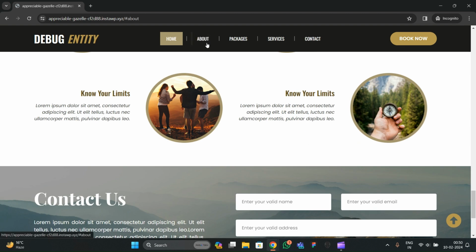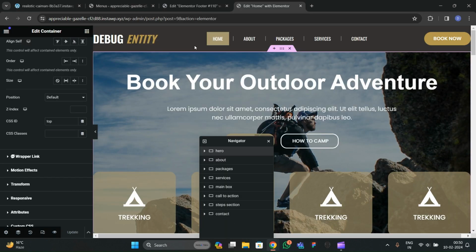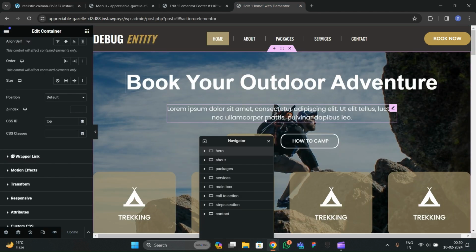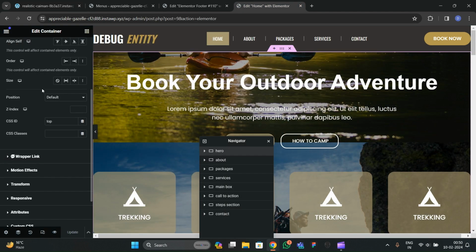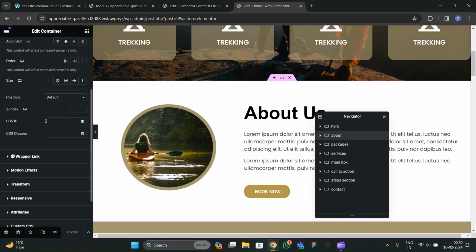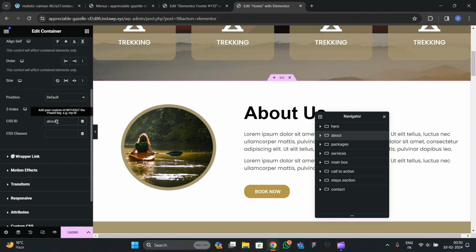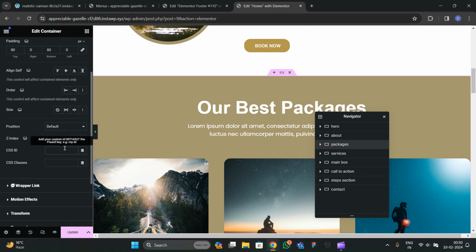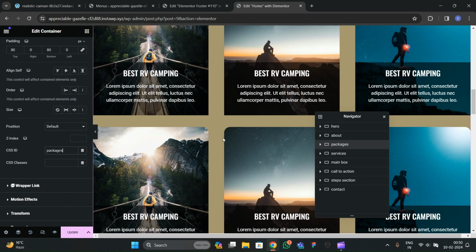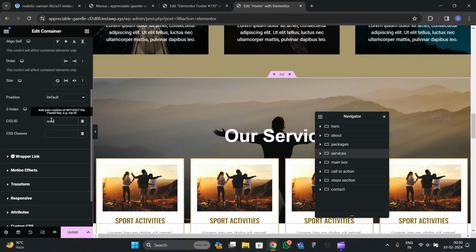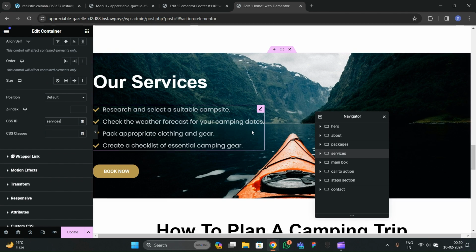You can see that if I click here the links are not working. If I click it should take me to all the sections. So for doing that you have to just give the ID. So let's go to this. This doesn't have an ID. Like in the about us we're gonna give the ID about, and for this we're gonna give the ID packages, and now for the services we're gonna give the ID services.